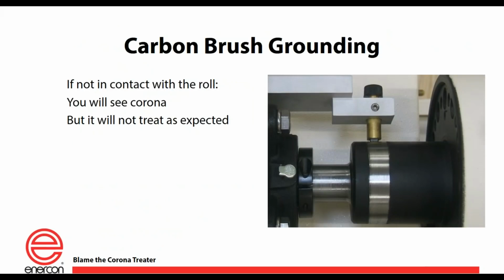The ground brush here is something pretty small and pretty simple, but it's very key that you maintain it and make sure that you're aware that this little brush, this little carbon brush, is in contact with the ground roll. Like it says on the slide, if it's not in contact with the roll, you'll certainly see the corona, but it might not treat as expected. And what that means is that the discharge will go, instead of through the ground roll where you want it to, through the bearings of the system, and that can cause your ground roll to seize up, the bearings to get worn out, and you have to replace all those. So it's a small little item, but make sure you're keeping track of replacing that ground brush and just keeping an eye on that over time.